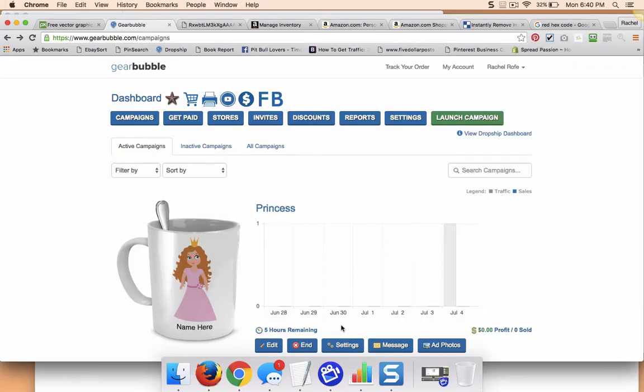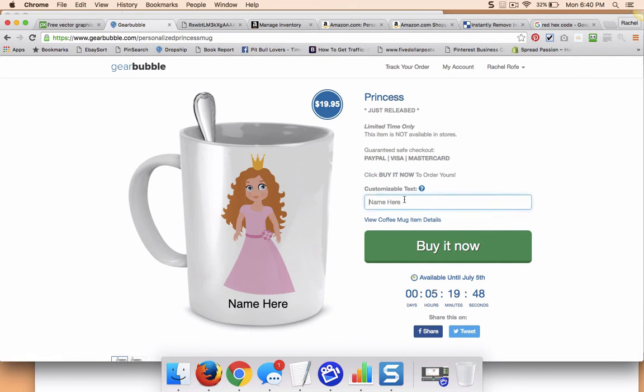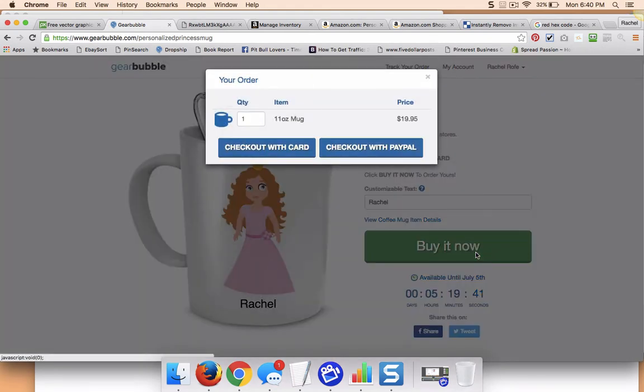Inside your account, you're going to have all of the different listings that you've created. So just click on whatever it is that you've created, put in the name of whoever bought your product, type in Rachel, and then you hit Buy It Now, and then you just go through the regular process. And then this way the warehouse gets your picture and the name of everything you need, and then it's set.